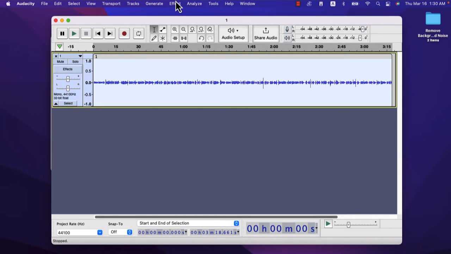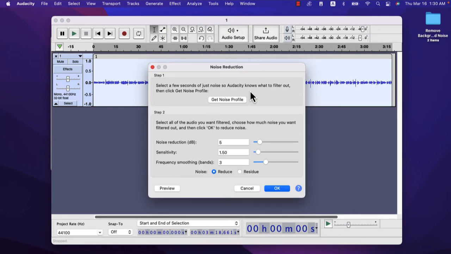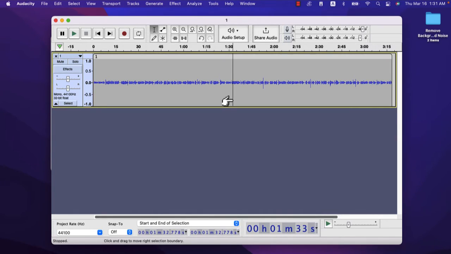So now go to Effect, then Noise Removal and Repair, and then click on Noise Reduction. In the noise reduction dialog box, click on the Get Noise Profile button. This will enable Audacity to capture the noise profile of the selected section.